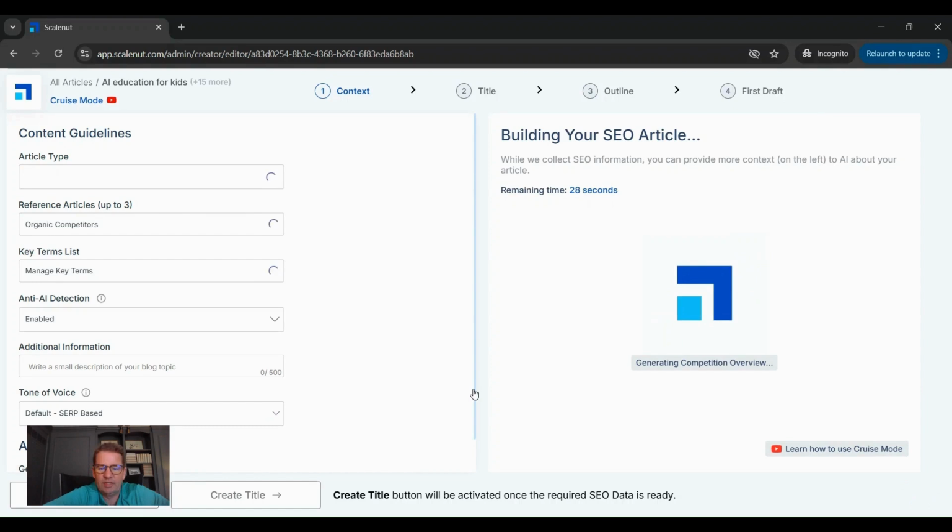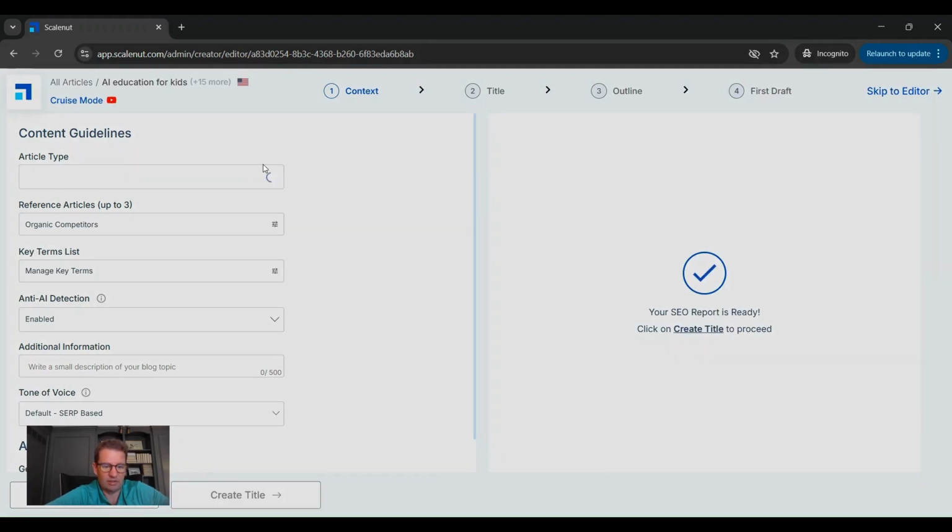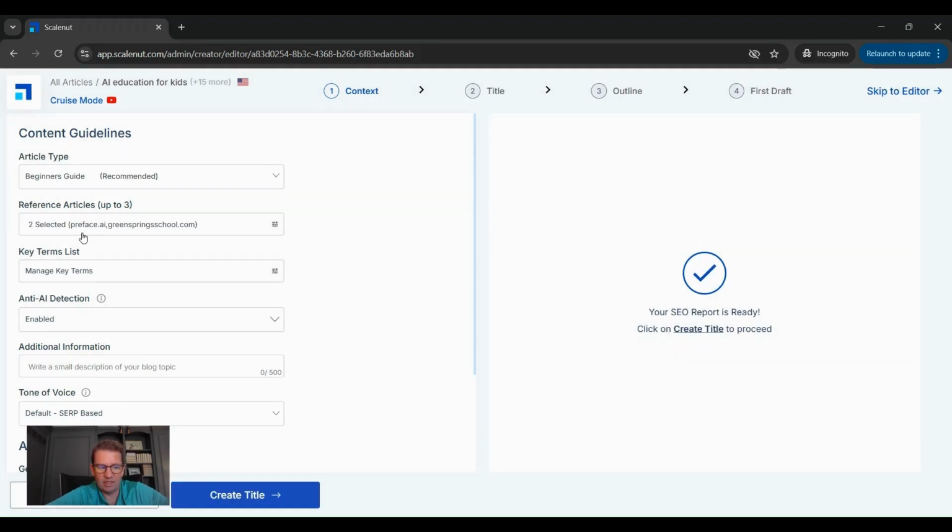Okay, so now you can see here it's coming up with some more guidelines that we'll go through really quickly. Now it's building all the SEO for it and tells you the time remaining. This is really helpful to provide more context about your article. All right, it's ready. So we're going to click on create title to proceed.